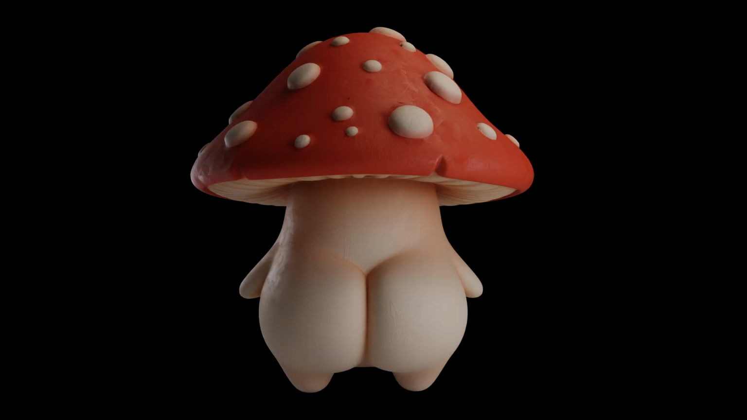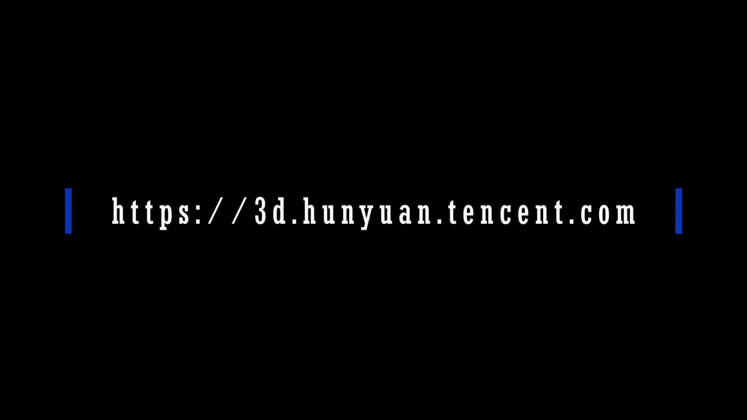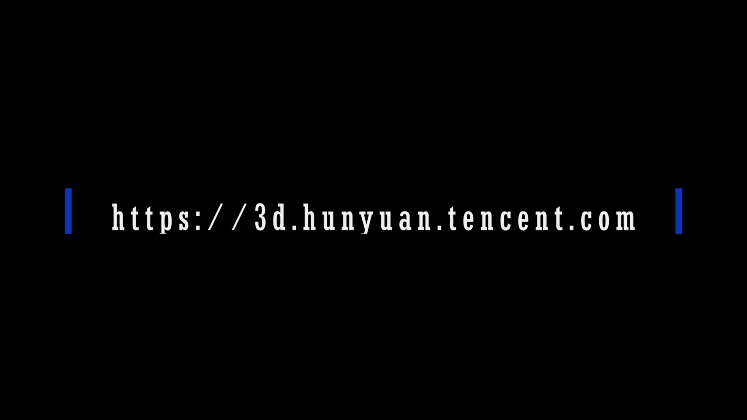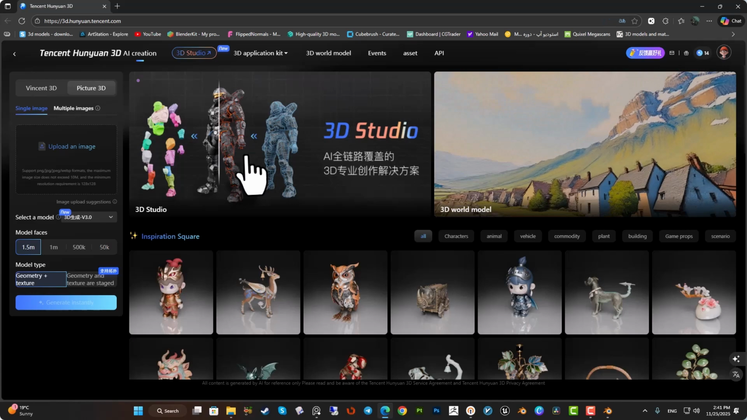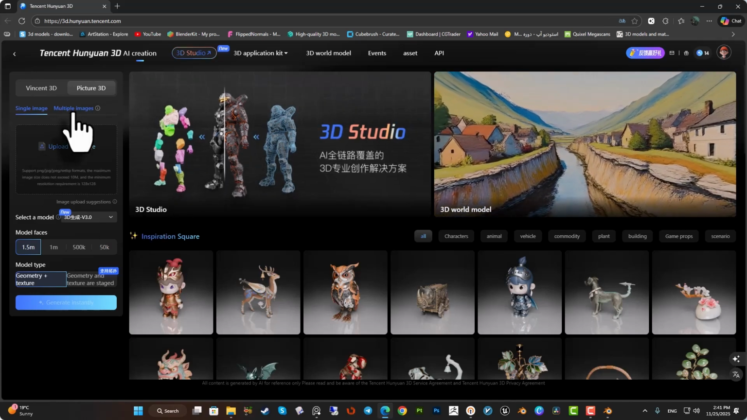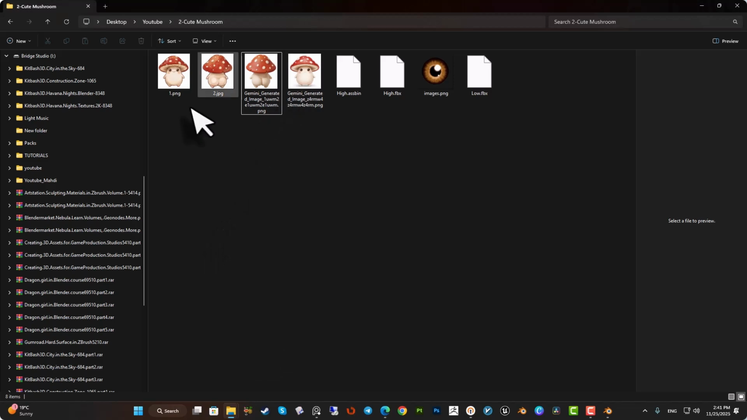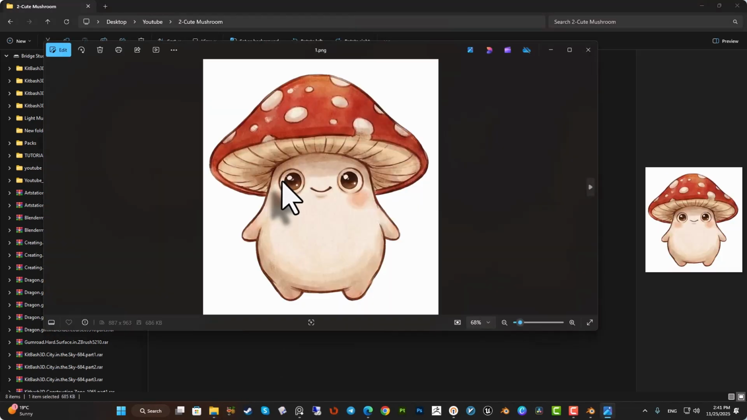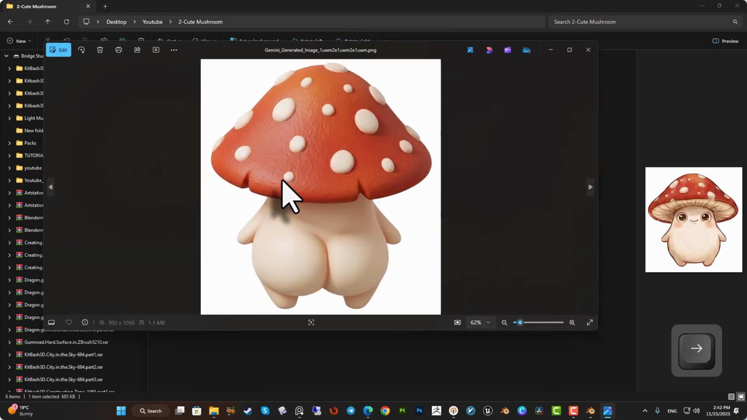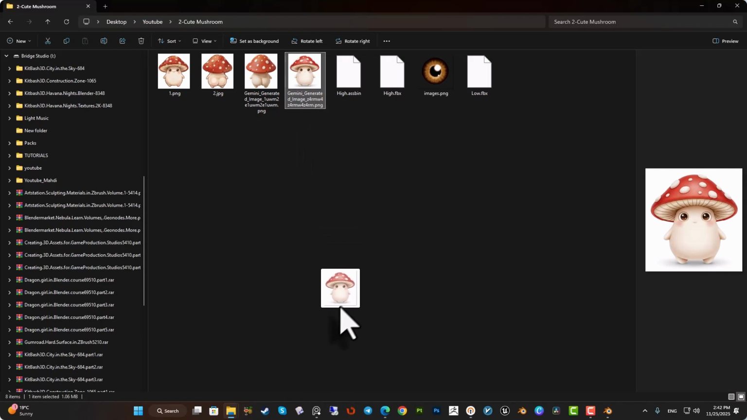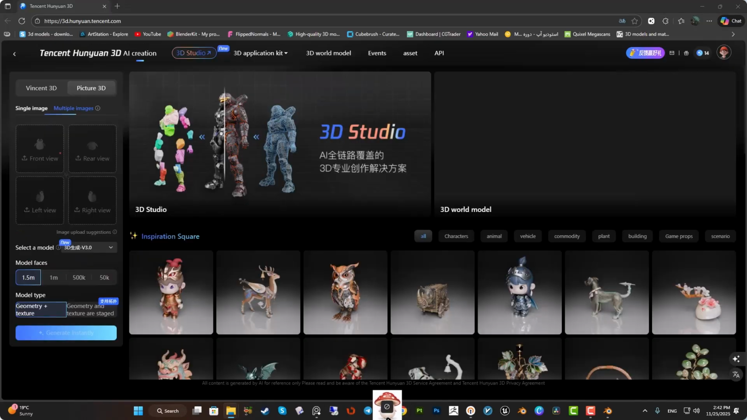Let's get started. First, sign up on 3dhunyuan.tencent.com. I've put the link in the description. Go to multiple image and upload the front and back views of your character. I took mine from NanoBanana and asked it to create 3D photo version to make it clearer for AI generation. The prompt is in the first comment.